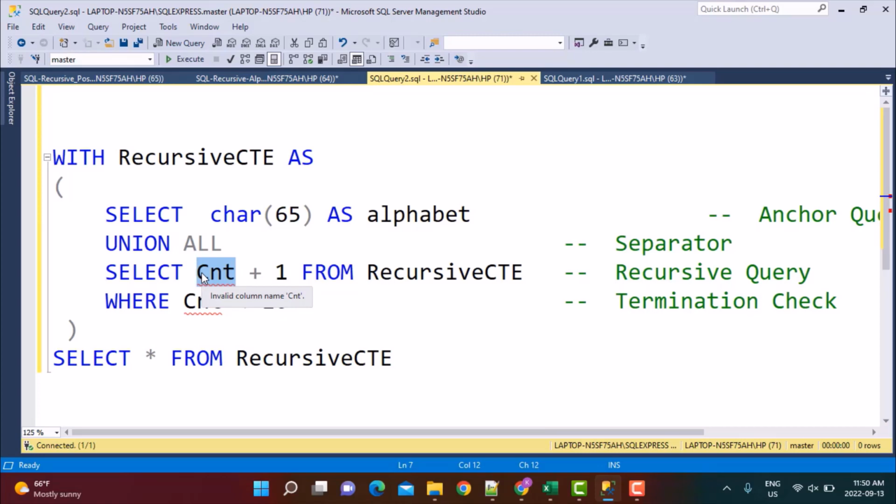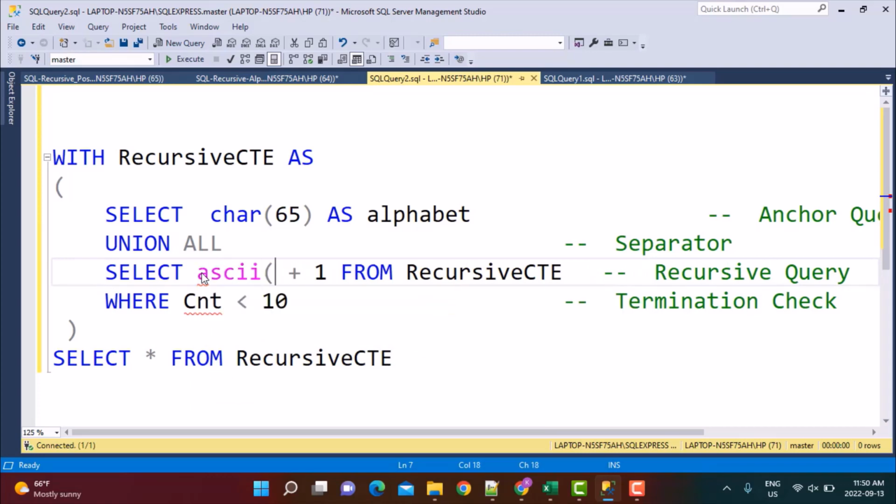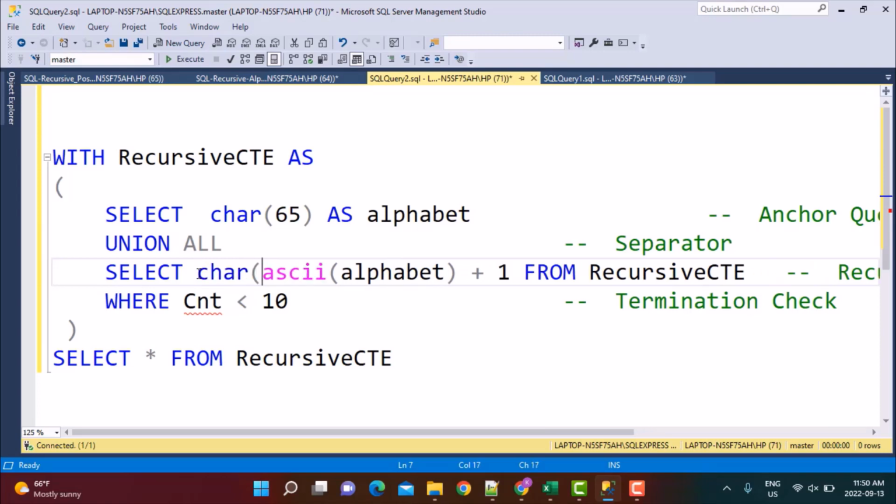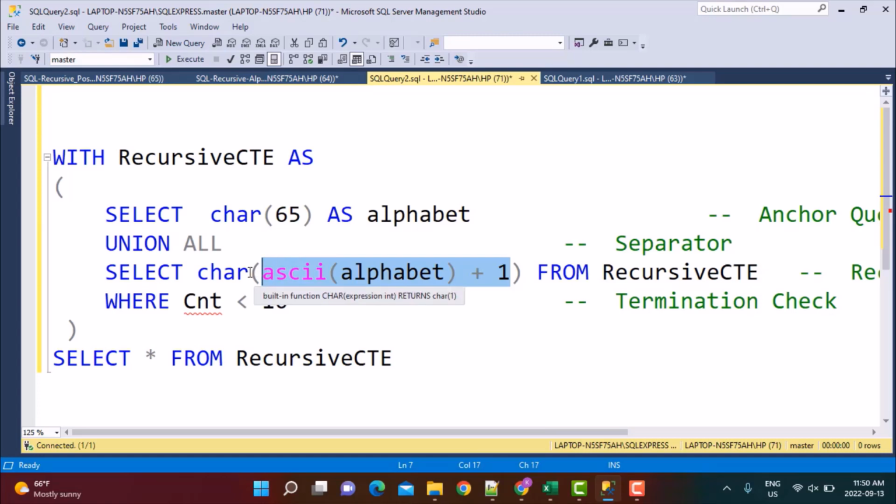So I'm going to convert back the alphabet over here to the ASCII value of the alphabet. I'm going to add 1 to it, and then I'm going to take a CHAR of the whole calculation so that it will give me back the alphabet. So ASCII of alphabet is going to give me, in the first iteration, 65. I'm going to add 1 to it, which is going to give me 66, and then I'm going to convert it back to the alphabet using the CHAR function, which is going to give me the alphabet B.